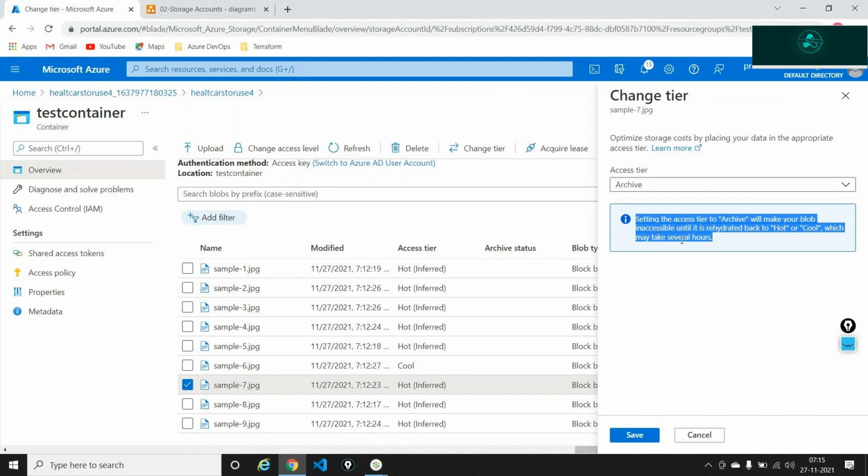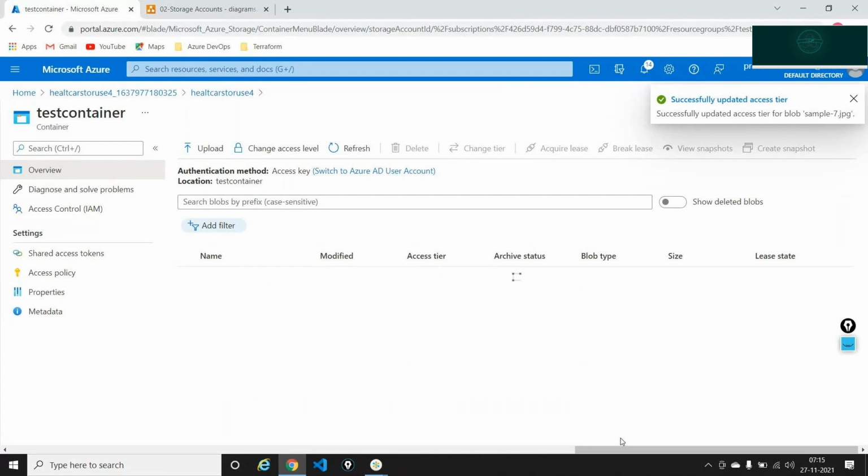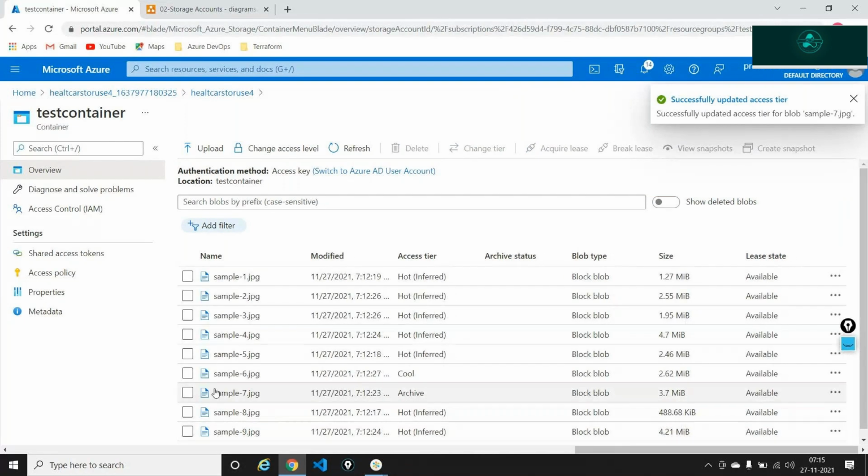So if I now say save, after some time this blob will become inaccessible.